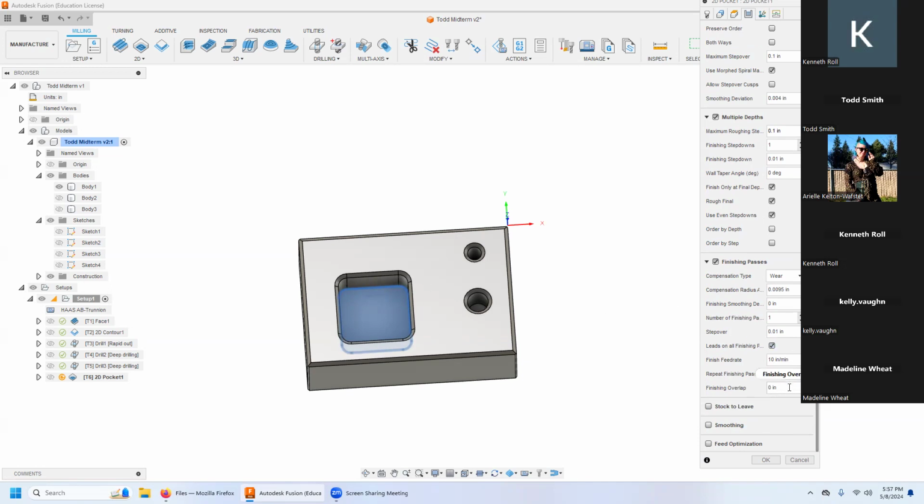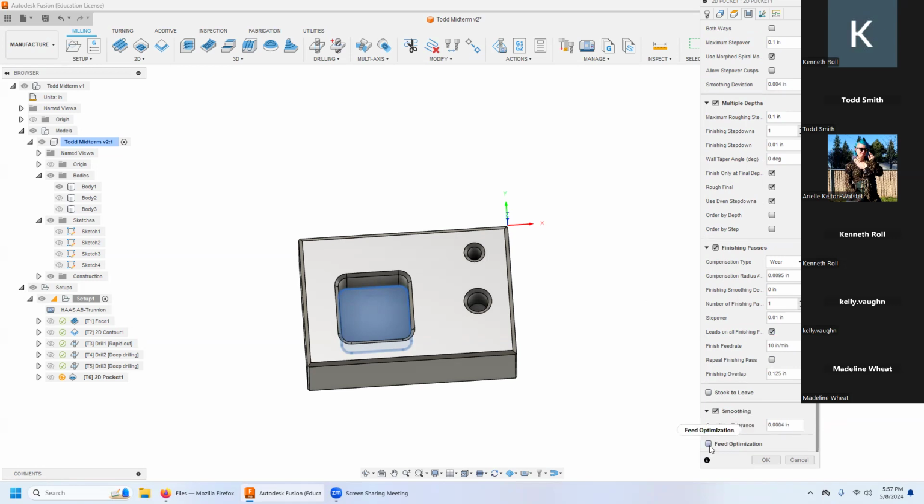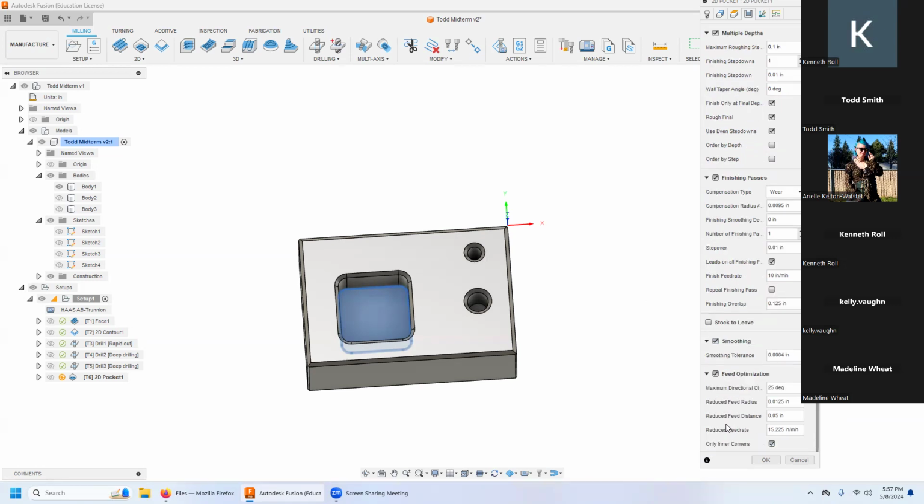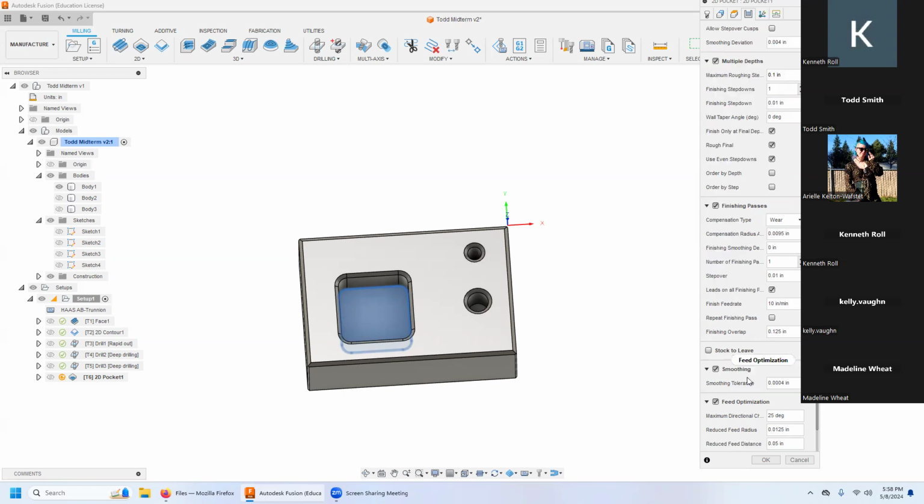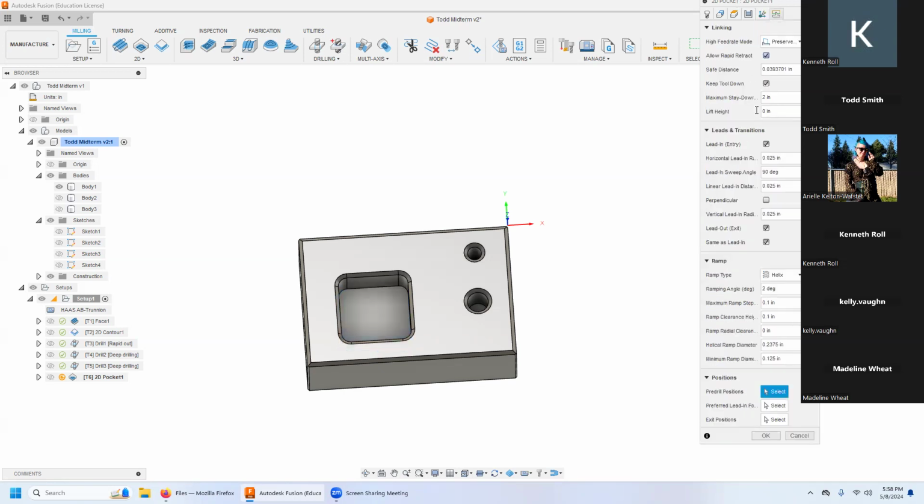So let's give that 1/8 of an inch. Smoothing. And then feed optimization. Let's slow it down a little bit when it hits those corners. I'm going to hang on to these numbers for now because something's tickling my brain that I forgot something. We're going to come back.